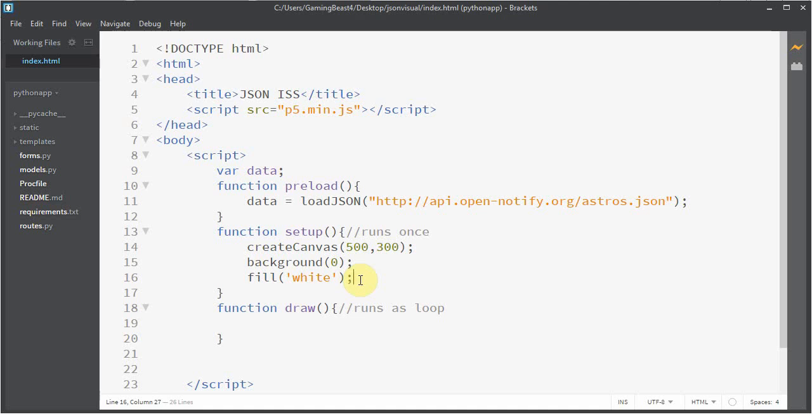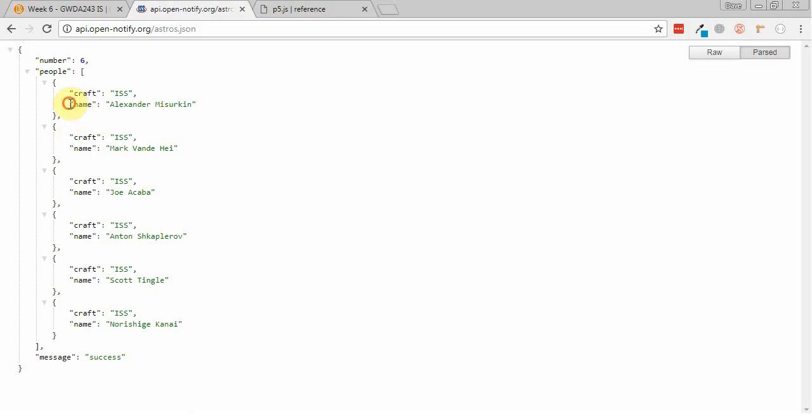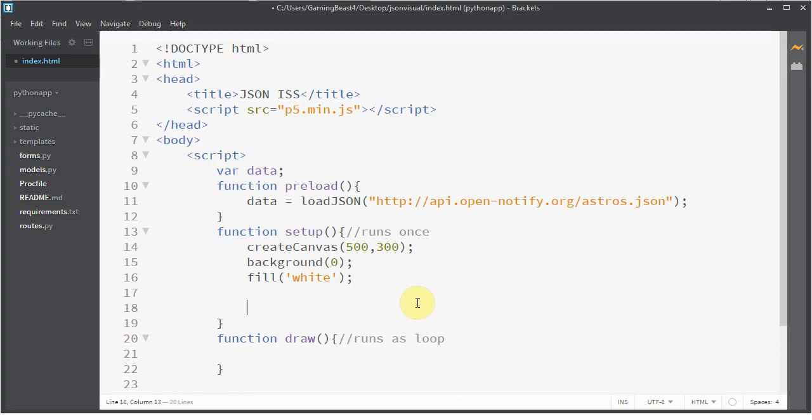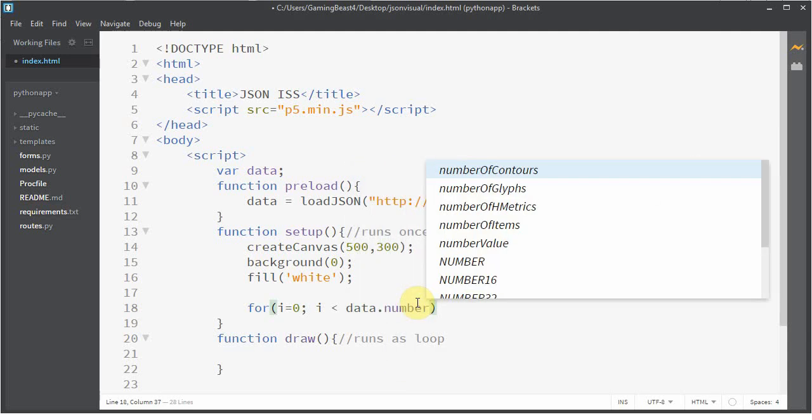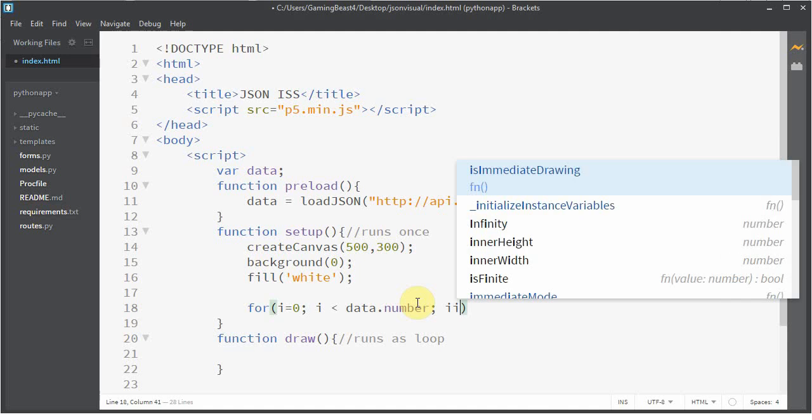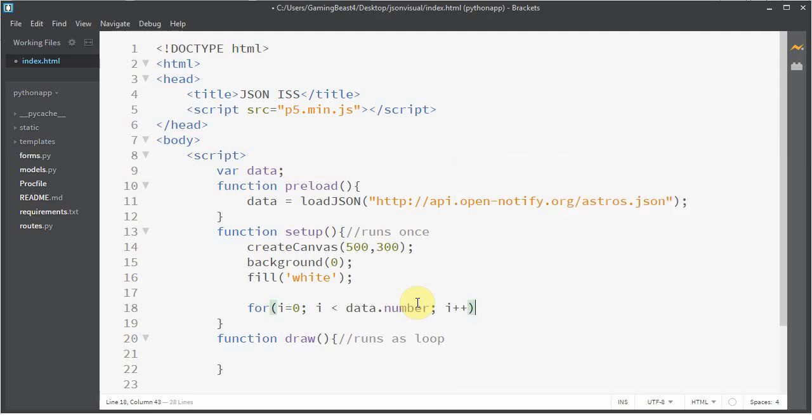So let's see here. The first thing I'm going to do is set up a loop that's going to go through their names. I just want to list on the page everyone that's in the space station. Okay, so I'm going to hit enter a couple times here. I'm going to say for i equals 0. Okay, this is loops. Keep running this until i is less than data.number is true. And each time I run, I'm going to add 1 to the i.